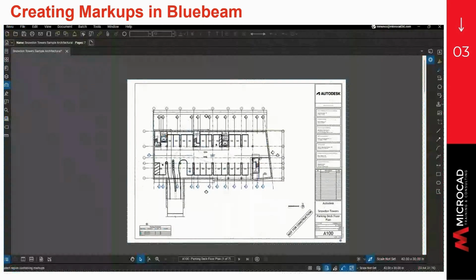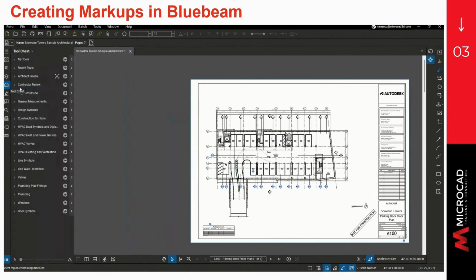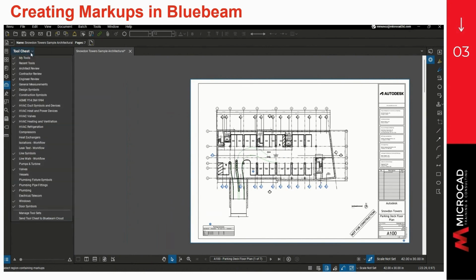So we can go back to our Bluebeam session that we have opened with our PDF. And over here, we're going to start working with our markups. The first thing that I'm going to show you is how to create a new tool chest. In this case, I'm going to select the tool chest drop down and go all the way down to Manage Toolsets.